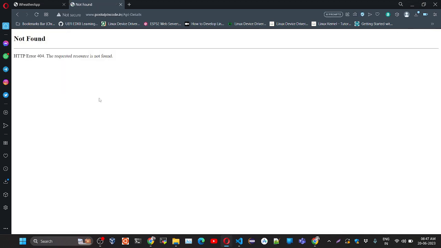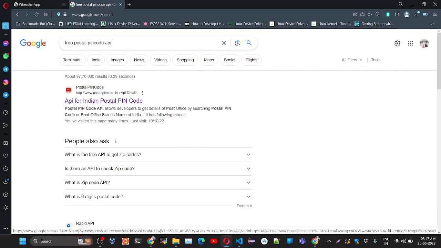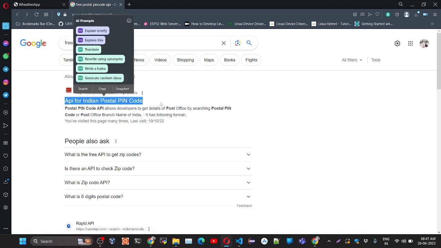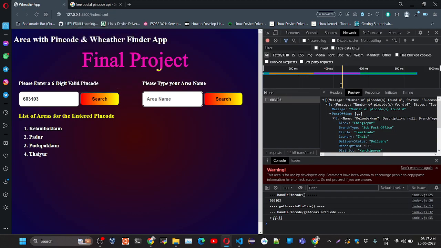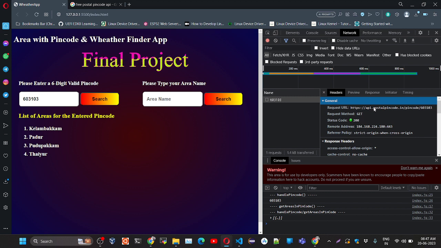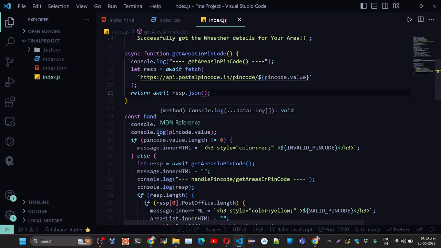So I think they have blocked it. Something happened to the website. If it opens after some time, you can see it. From this website, you can get the link api.postalpincode.in, which is free of cost. You don't need to pay anything for this API. From this API, you will get the response.